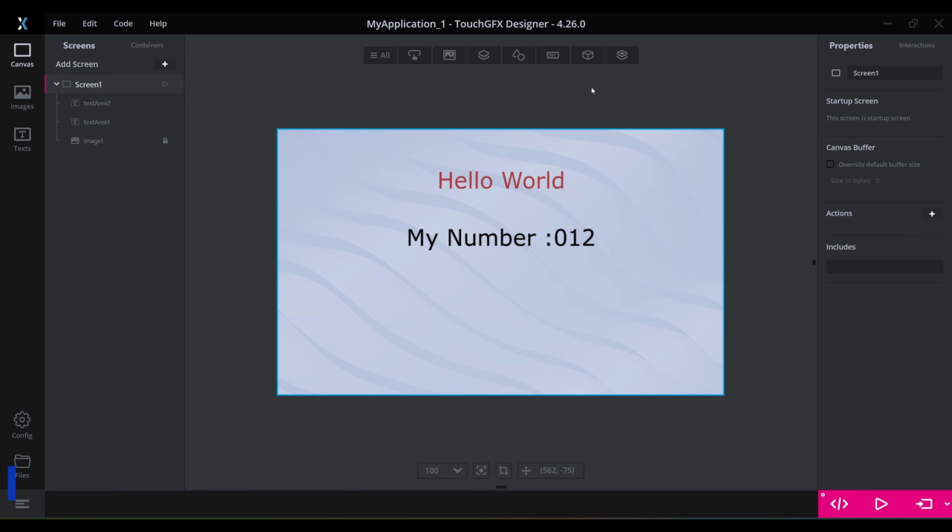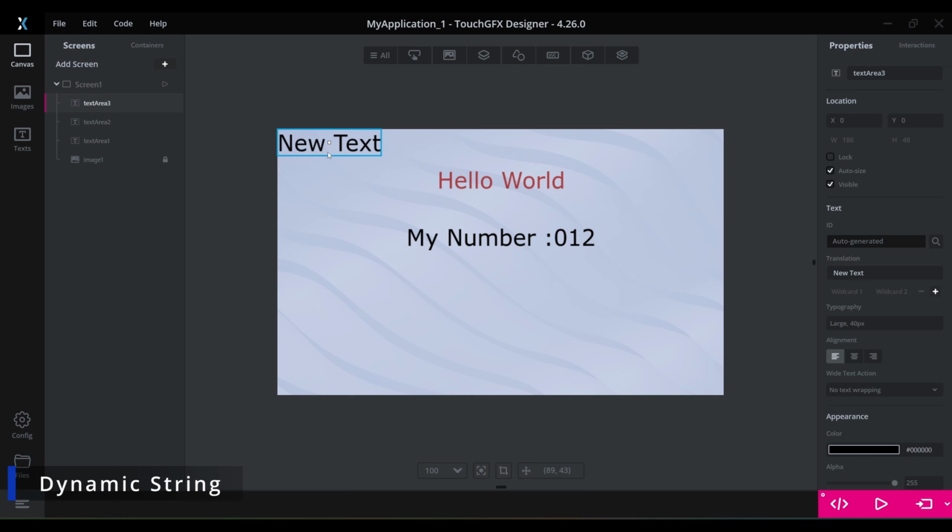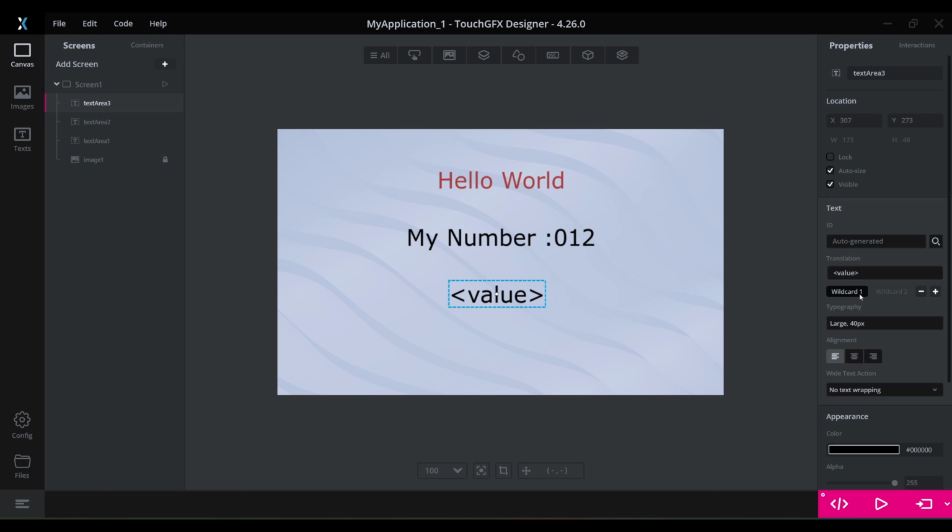Finally, let's see how to display a dynamic string on the screen. I'll drag one last text widget onto the canvas. Just like before, we need to add a wildcard. Since we are displaying words now, we need more memory space than we did for the numbers. So in the wildcard buffer settings, I will set the size to 20. This will give us enough room for short sentences. Now let's generate the code.